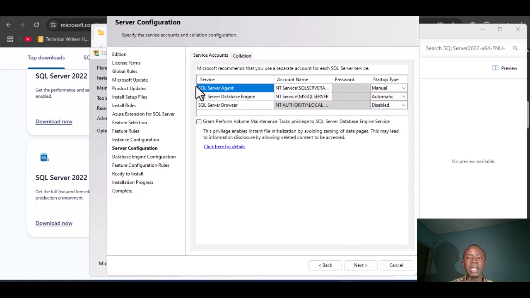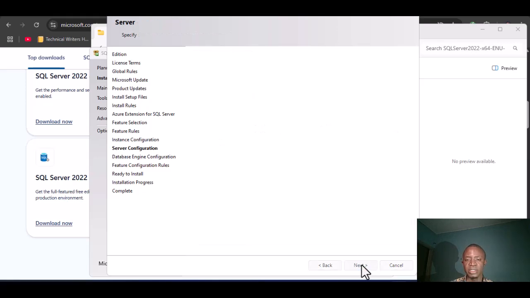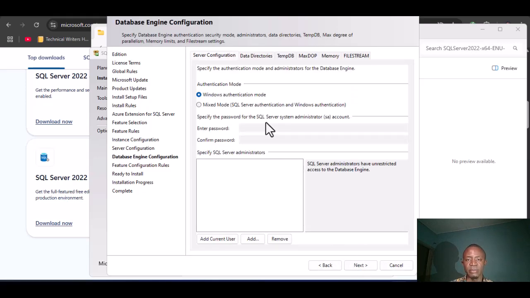Okay, so now you can see the SQL Server Agent. So I'm going to change it from manual to automatic like this. I want to make it automatic. I want to also make this automatic. Then this is disabled. I don't need it to be disabled. I want it automatic. So everything here, the setup file, should be automatic, right? So I won't want this grant permission because it will allow overriding. So I don't need it. So I'll just click on next, and then here this is the authentication mode.